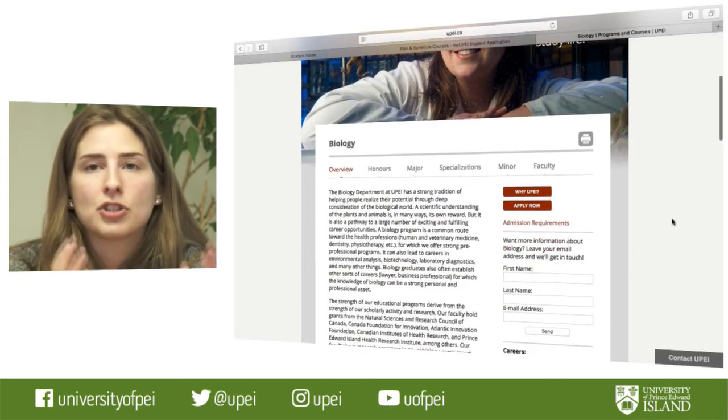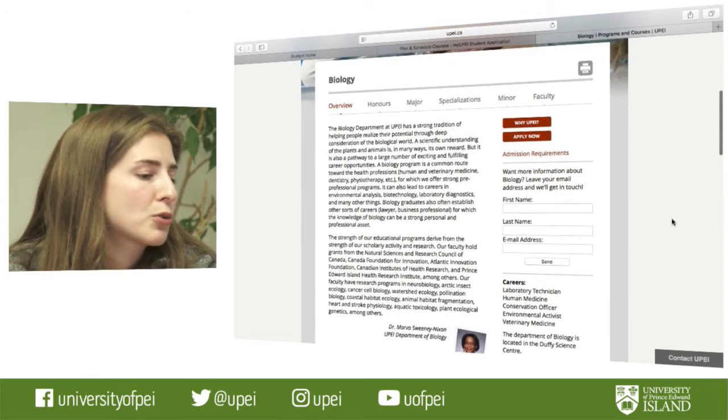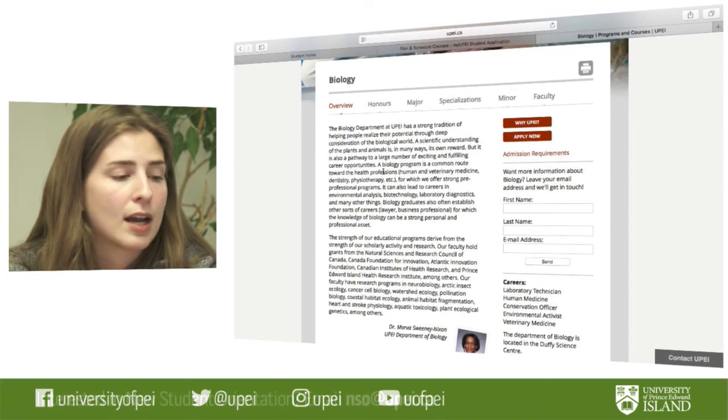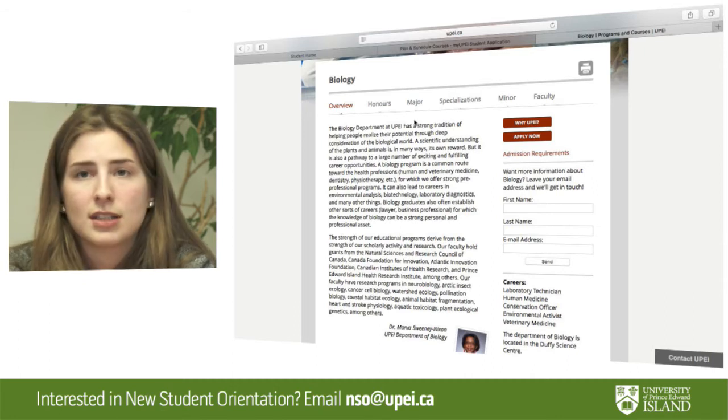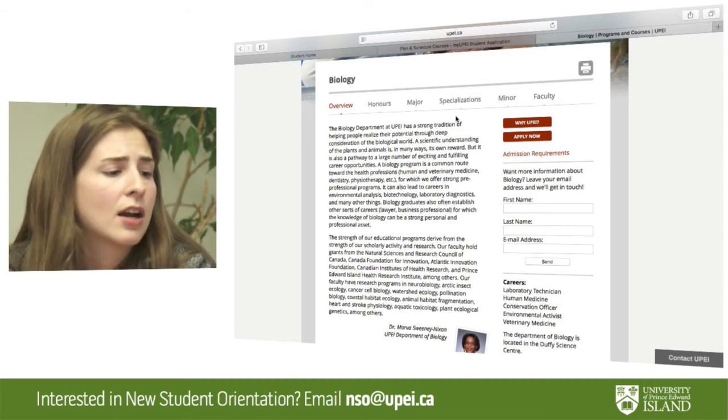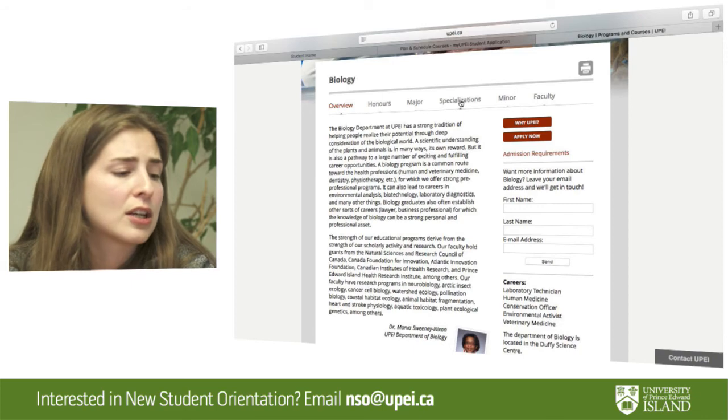When you get to the general page for that program, we're going to scroll down and you're going to see some tabs there. There should be tabs that say either major or specializations, course structure. Those types of links are the ones that you're going to want to hit.